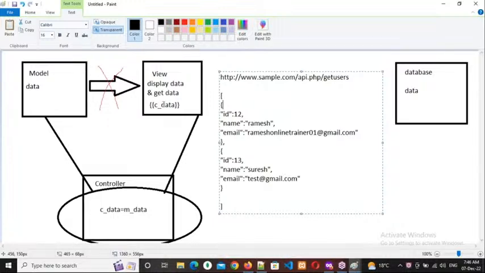Clear or not? Right. So this is how it will work using Angular. This is how they will work with REST API. So why is everybody using REST API nowadays?